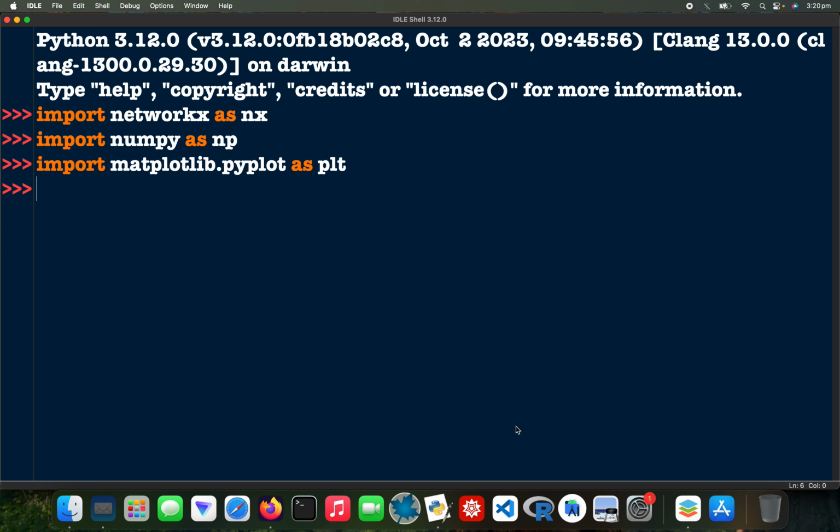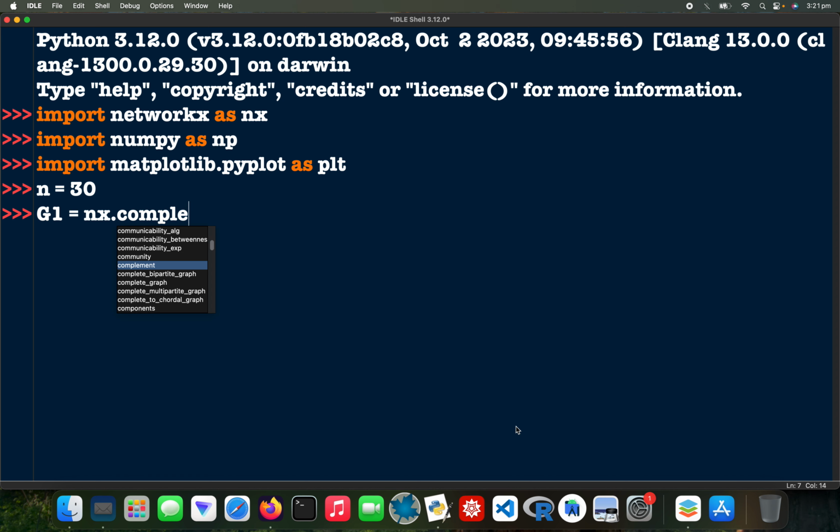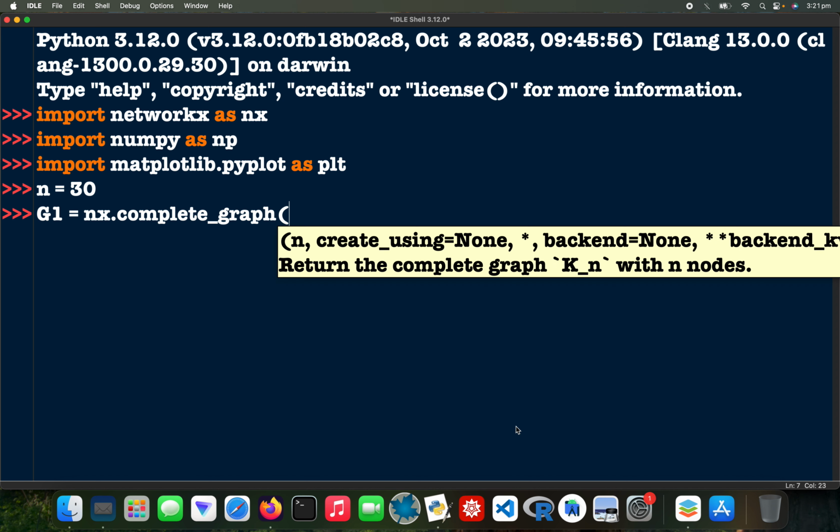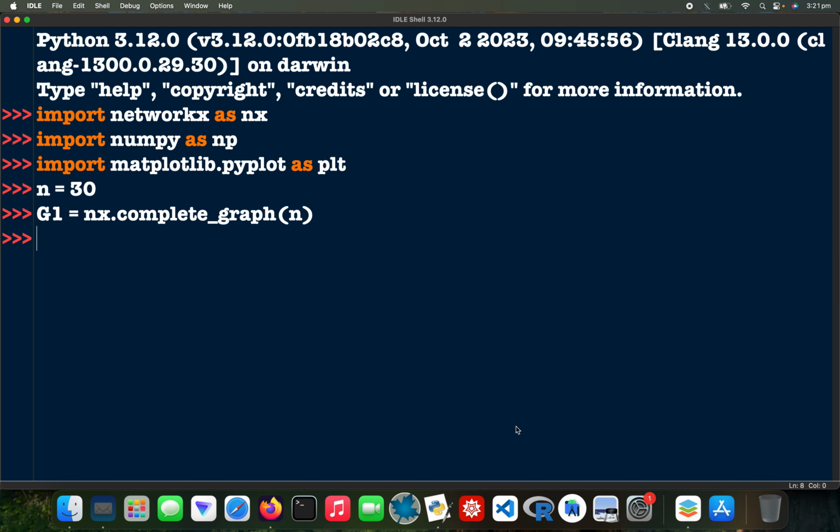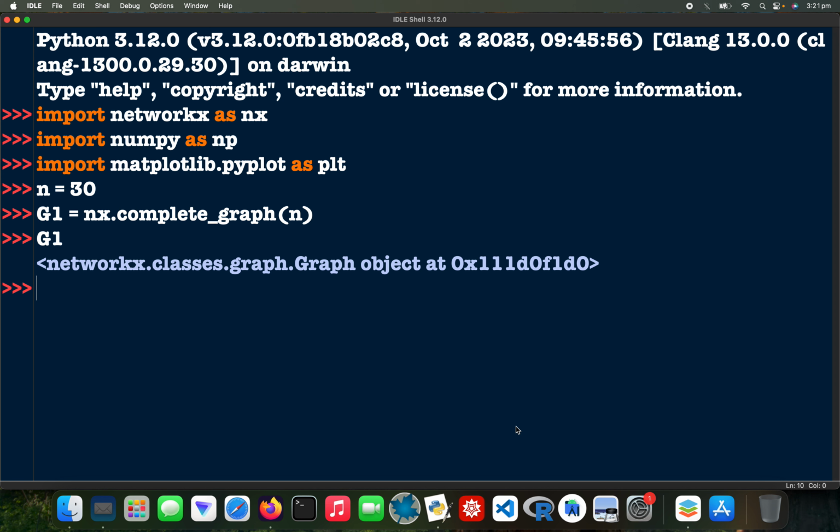Okay, cool. So n is equal to 30, right? So graph. So I'll just call it graph one, so g1 equals nx.complete_graph(n), right?